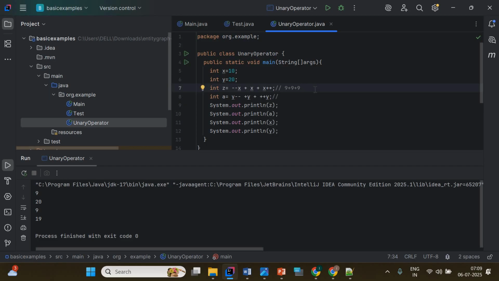And when it reaches x, then x will become what? x will become 10 only, because this increment operation will happen after performing all this addition, right? So x will have 10, but z will have 9 plus 9 plus 9.